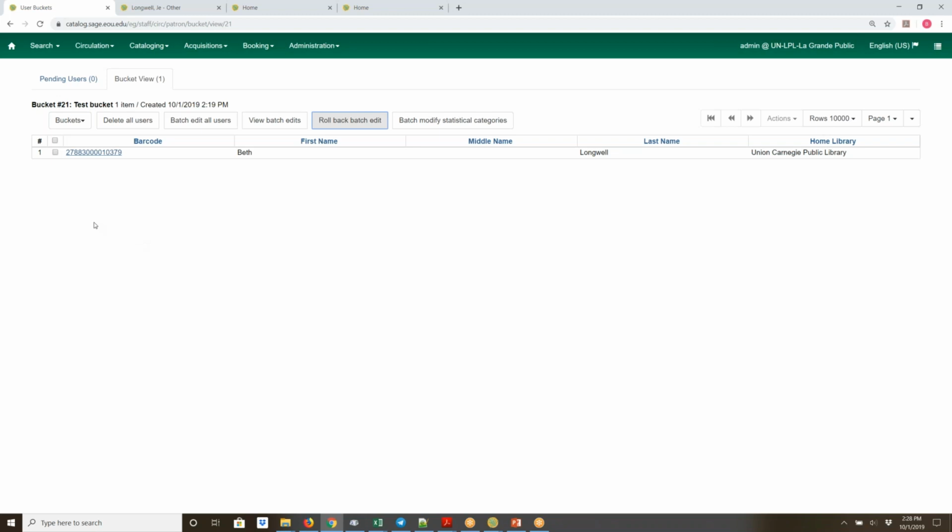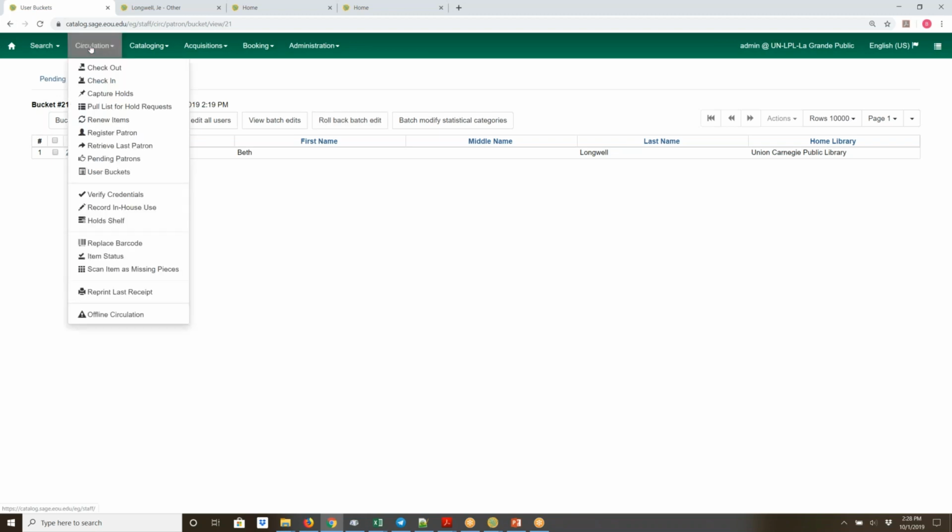I'm trying to think of anything else. Yeah, obviously we can look at this in more detail, but it gives you a good overview of what you can do with the user buckets. So back to the circulation menu.